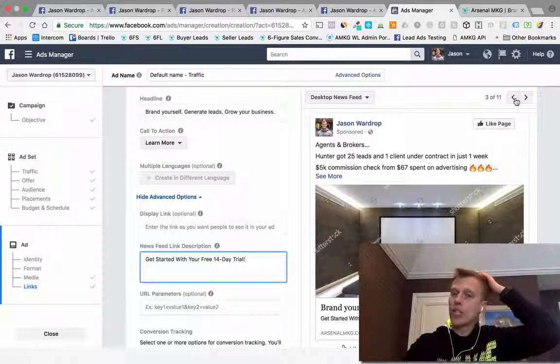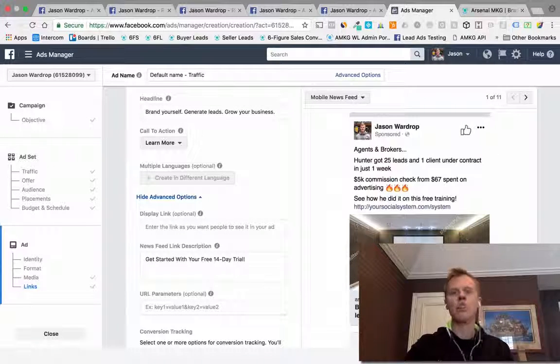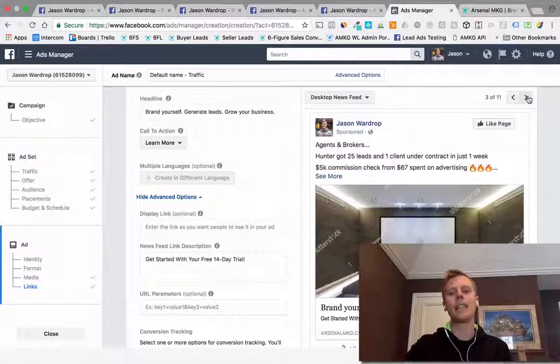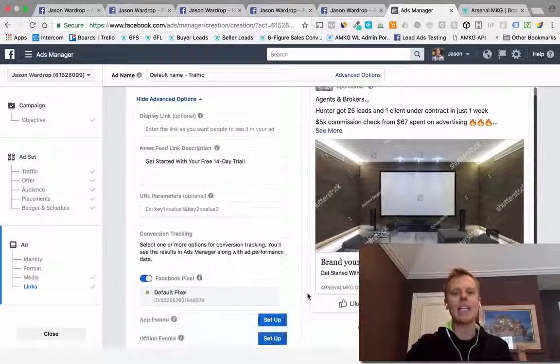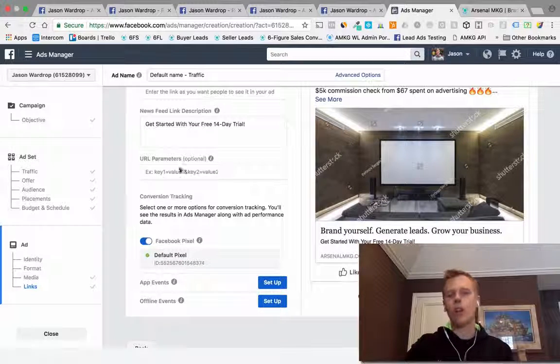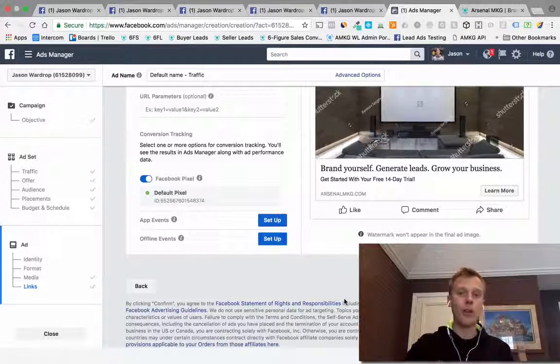But then if we check out some of these other ad views, it doesn't show up on this one right here on the feature phone. It doesn't show up on the mobile news feed. So it's just going to show up on that desktop news feed. So for these other placements, it's not as key, not as important. And then the URL parameters, that's super, super advanced, so I just leave that for right now. And then once you're done, all you do is hit confirm, and you are set. You are good to go.